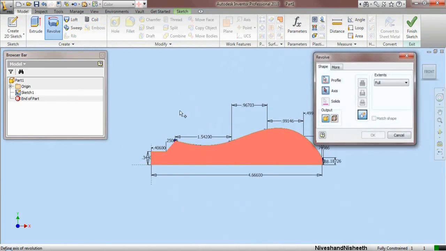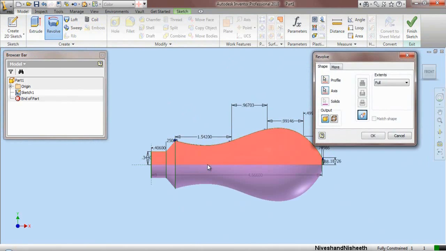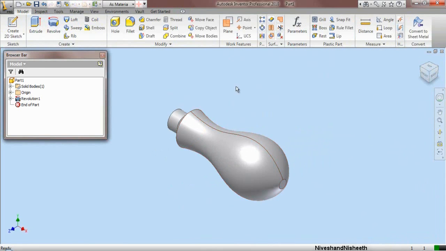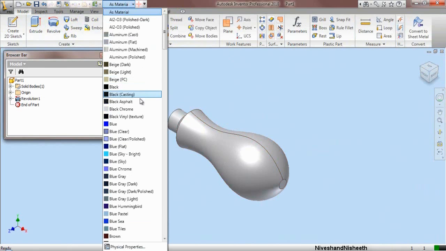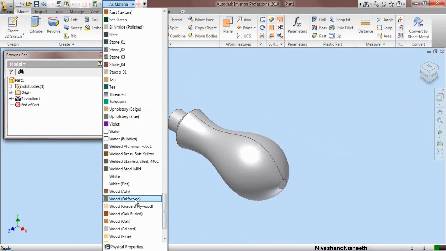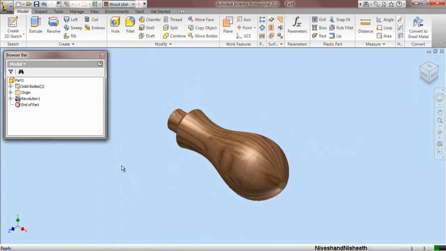Okay, start the Revolve tool. It will automatically select the sketch region in the design window. Select this horizontal line for axis for the revolution and click OK. Now see. Now my large handle has been created on here. Now change the color of handle as wood ash. Now see, it looks great.